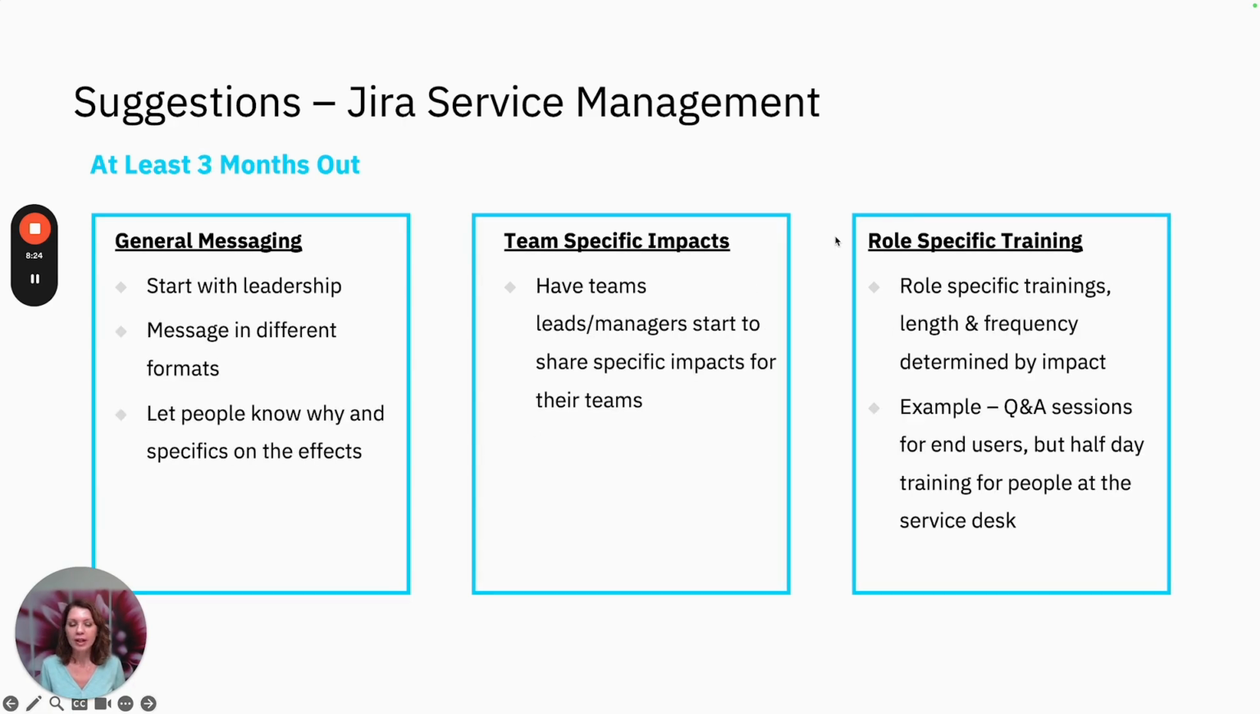One more point I want to hit there is let the length and frequency of your role-specific training be determined by the level of impact. We would probably want to put the people on the service desk team through at least a half-day training of this is how you used to do this thing, this is how you will do this thing. But for the end users, we want to probably do an hour-long training at most and allow them to ask questions, but it'll be a pretty quick run through of here's a couple of examples.